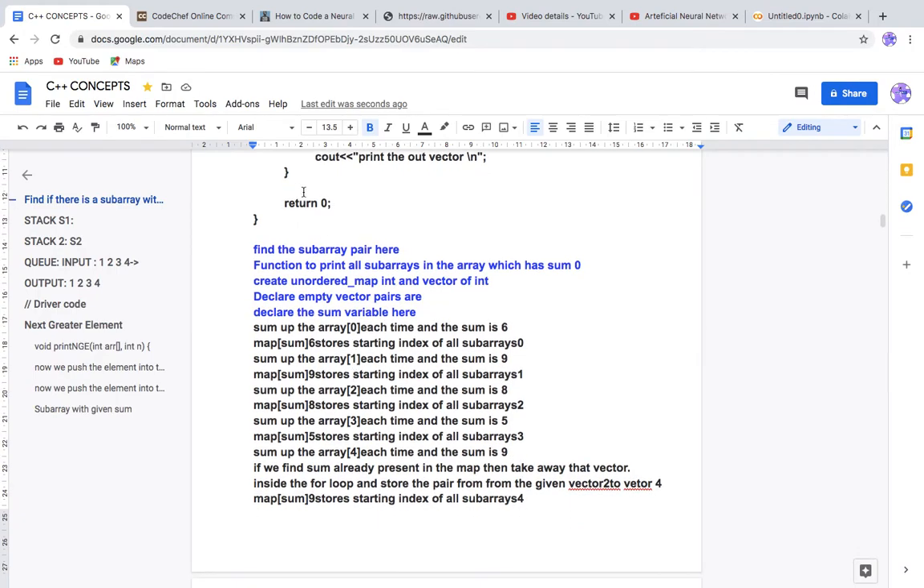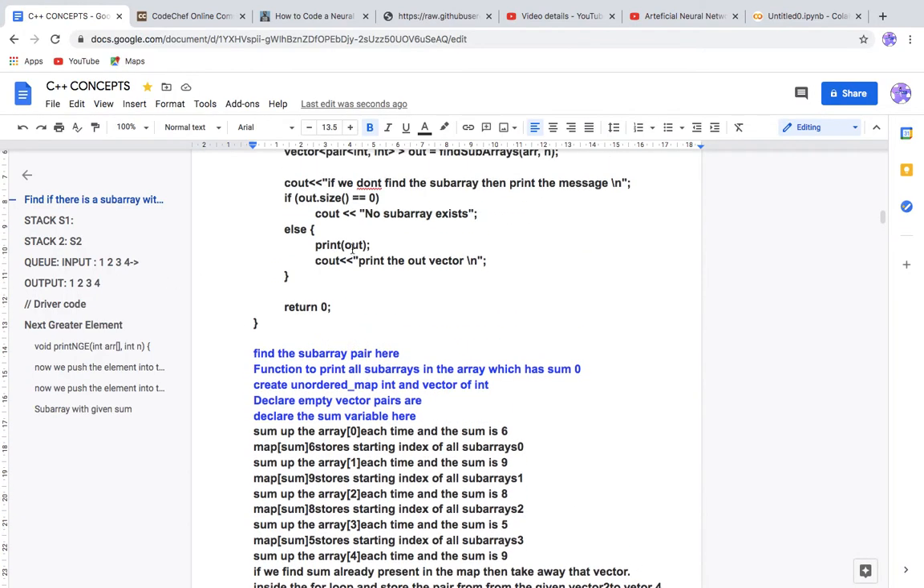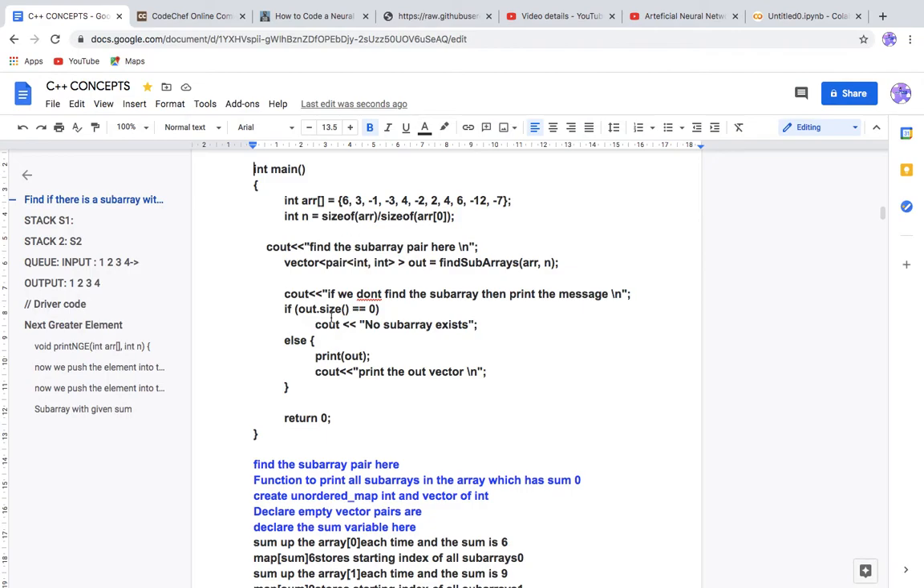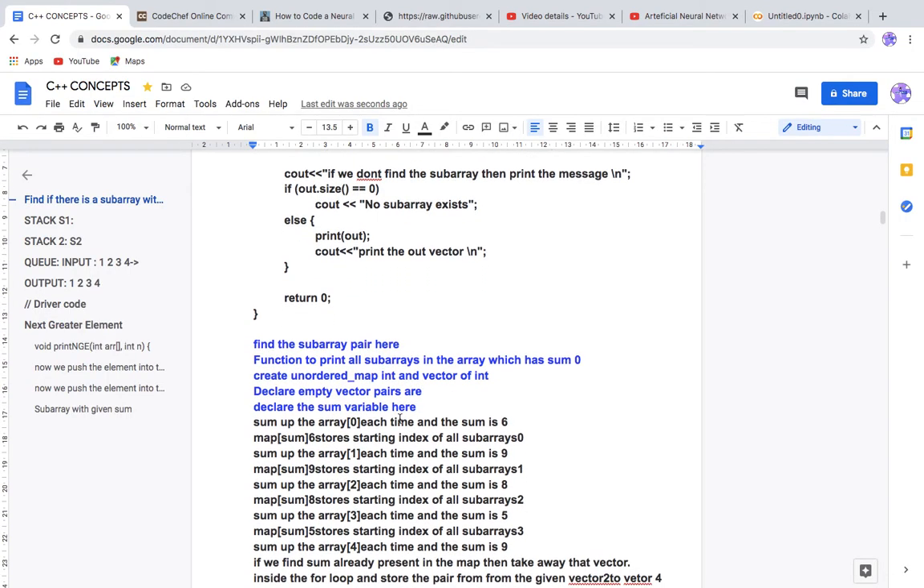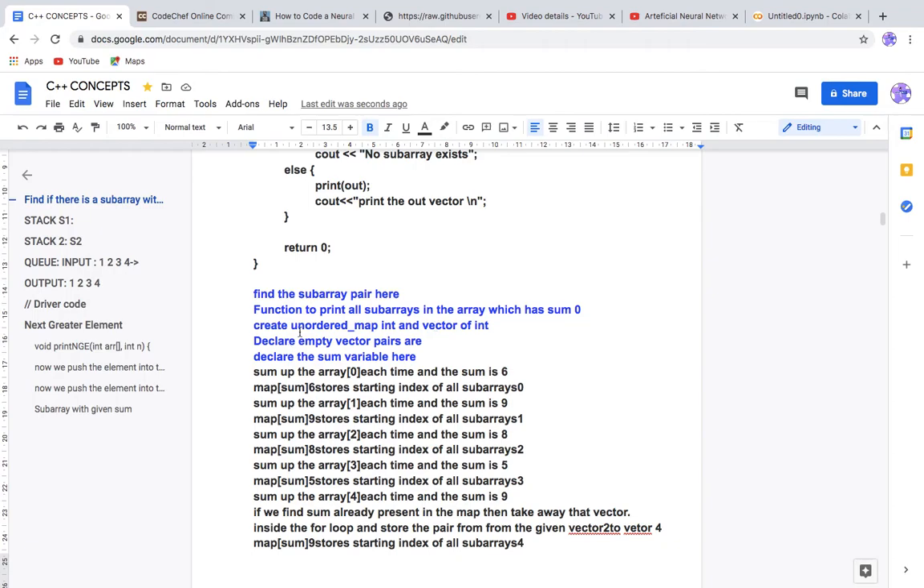So what is happening in the beginning is we are calling that function from main, right? We are calling this function findSubarray. So the subarray pair function is called here, right? Function to print an array which has sum 0, right? Create an unordered map. These were the declarations, like some variable, then empty, which is the output vector here, right? And this is the auxiliary map which is used. Okay, so sum of the array is 0 each time.